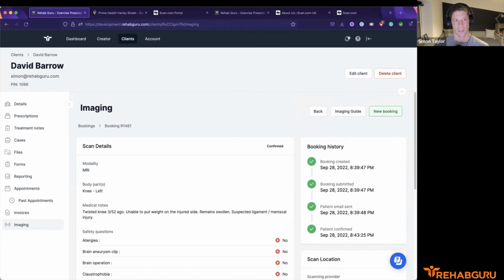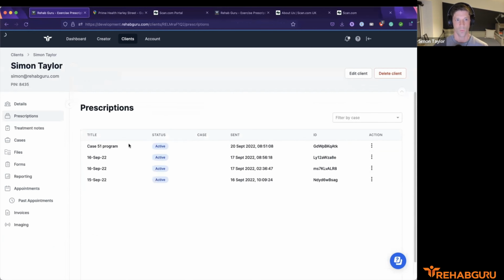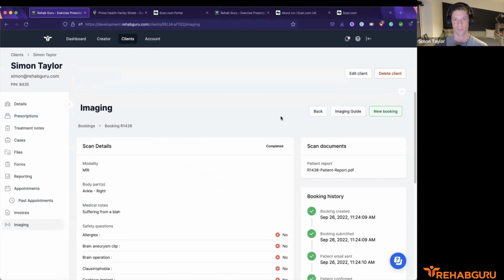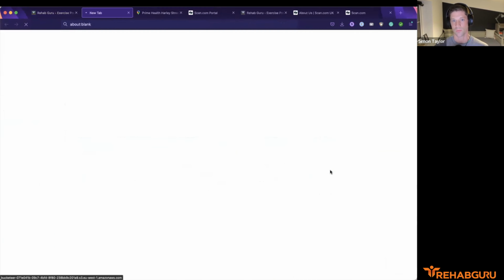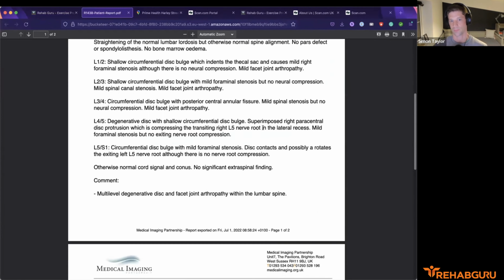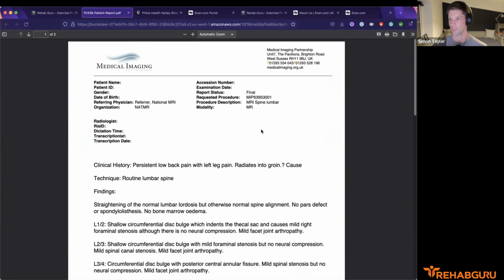So once the scan has been performed, we would then be able to step into that exact same imaging summary for that particular patient and for that particular booking. And then up here, we've got scan documents. So here we've got the patient report. We can click on that, and then we would be able to see the patient reports. This is all redacted information. This is completely fake, so there's nothing been given away here.